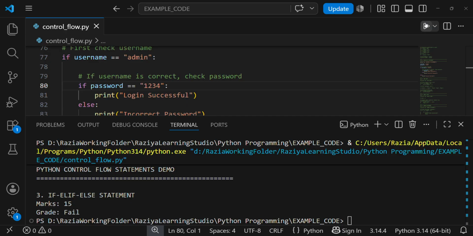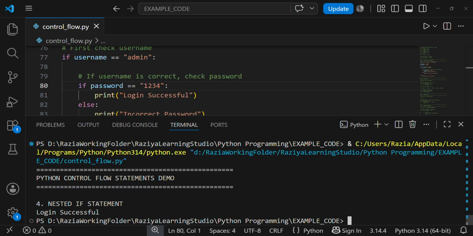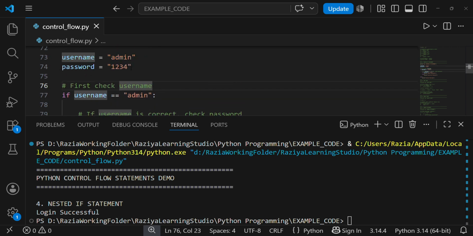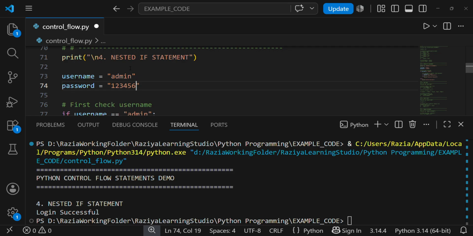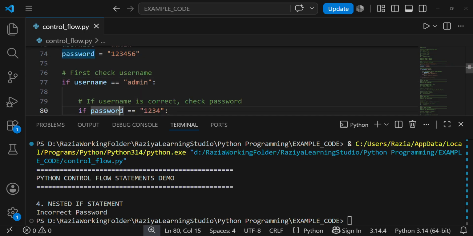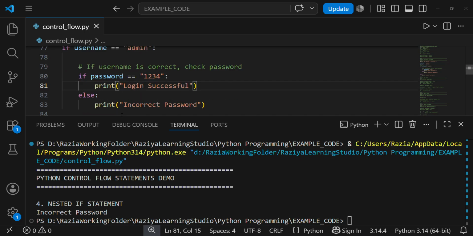Okay, here we go. So this is executed. Nested if, login successful. Now I will give a wrong password, 456. Here I have given a wrong password, and again I executed. So here it gave incorrect password. So it went into this. This condition was satisfied. This condition is true because username is still admin. So it executes the next statement, which is if password. So password was wrong, so definitely this was false. So it went into else and it printed this.